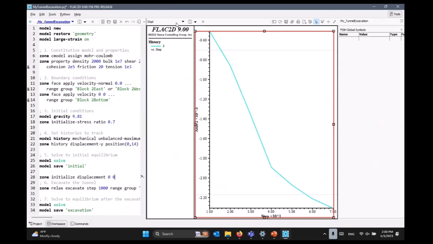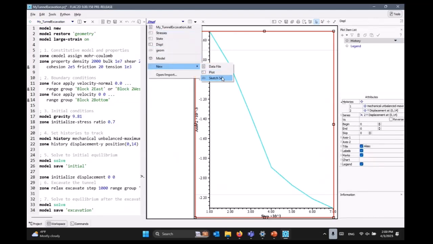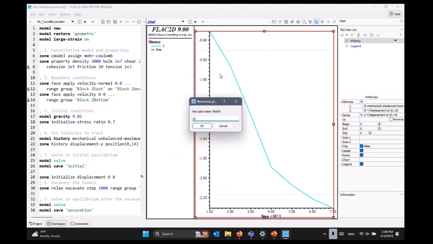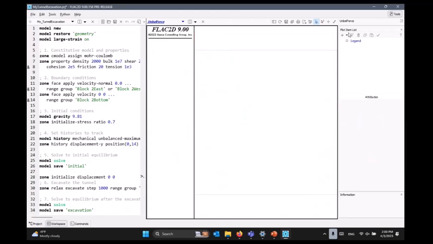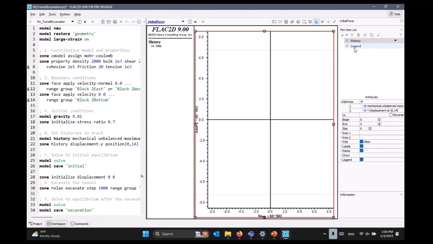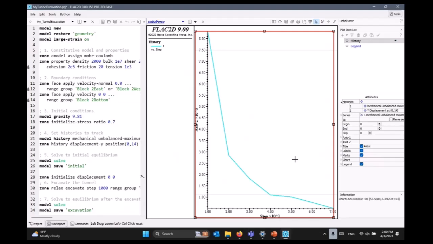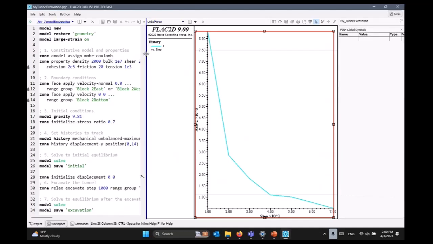So this is my displacement. Let's create one more plot for unbalanced force. This one we're going to call unbalanced force. And again, I'm going to add history here, and I'm going to add mechanical unbalanced force. So this one we don't need to reset. You see, it converged, basically went from some high unbalanced force pretty much to 0. Very close to 0. Now let's just arrange this plot item so I can easily see how things change.